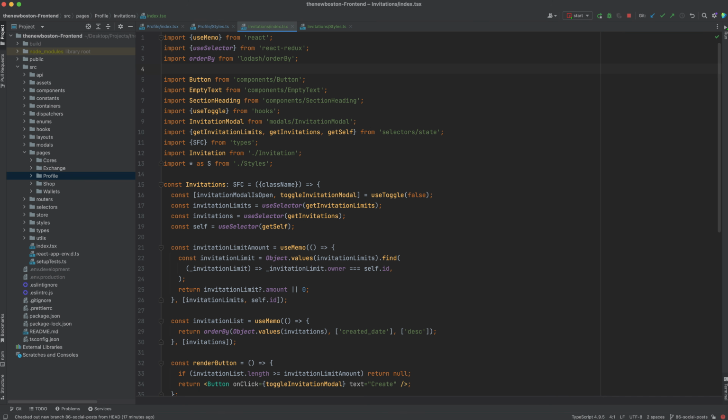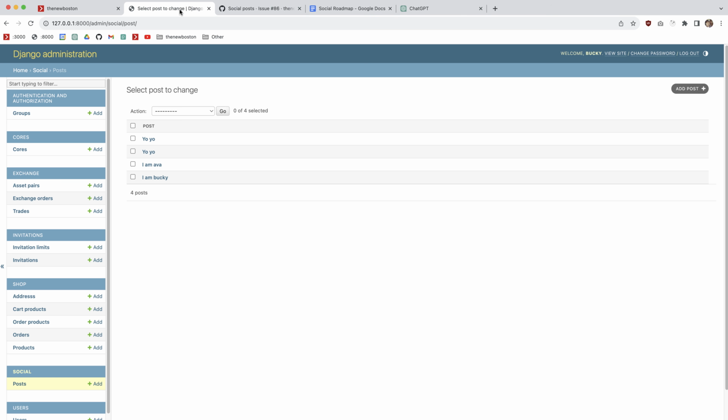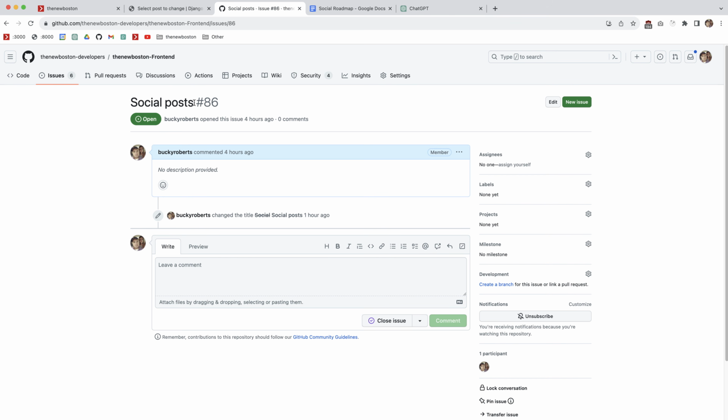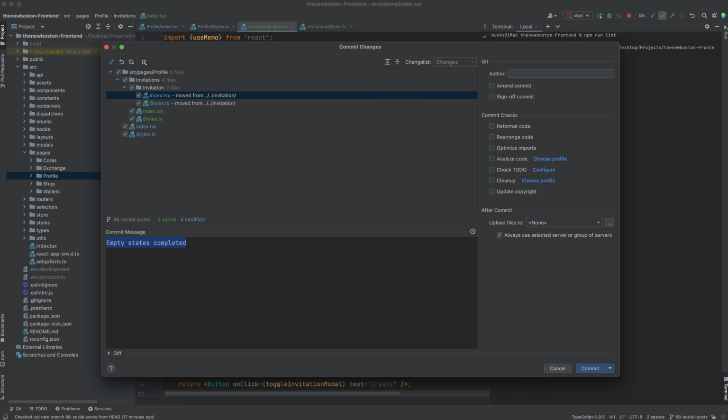Okay, cool. So now let me just go ahead and npm run lint, and I will push this initial branch up, and then we'll kind of get started on the tabs. So this is going to be called 86 social posts. 86 social posts. And what did I do here? Two green, move these. Oh, okay.